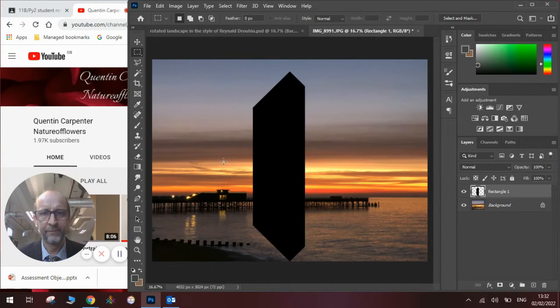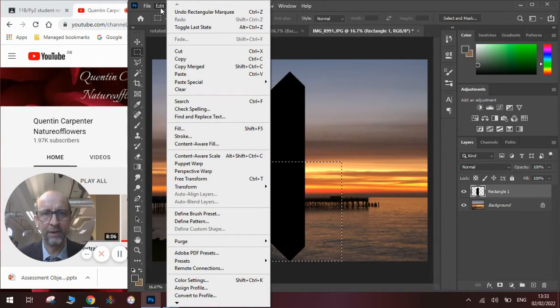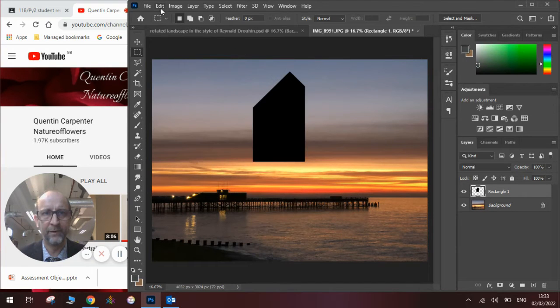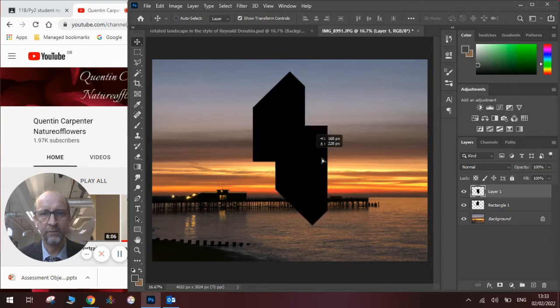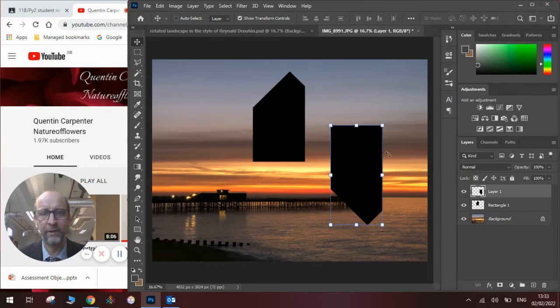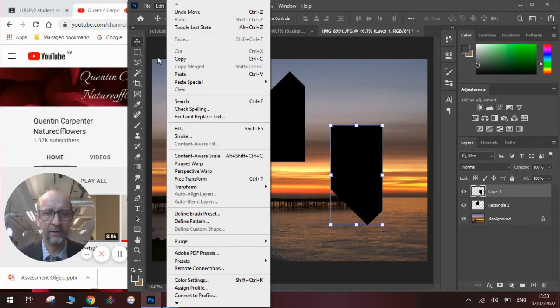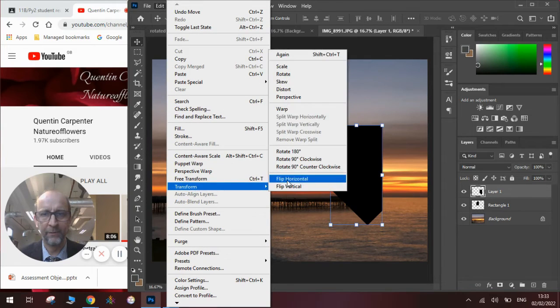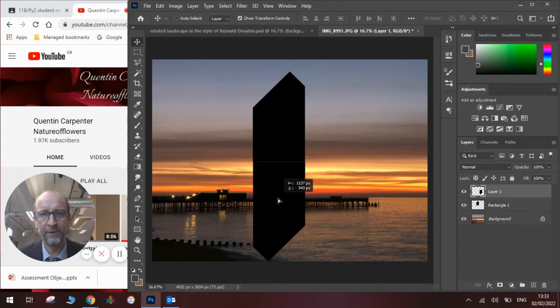Then we are going to take half the image like so, and we're going to cut, and then we're going to paste it. So Edit, Cut, Edit, Paste, and you can see we've got the shape cut. Now we're going to flip it. So Edit, Transform, Flip Horizontal, and you can see now when we put it back together again, we've got that distinctive shape that he uses in his work.